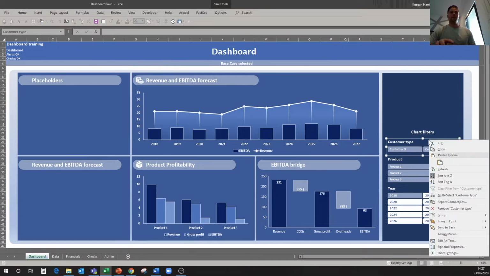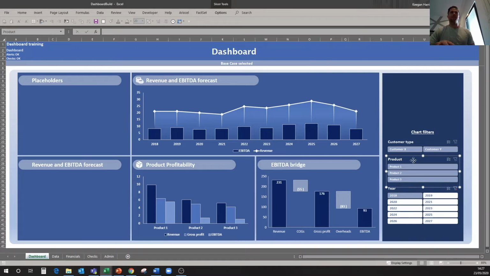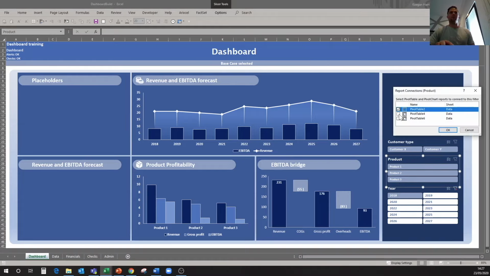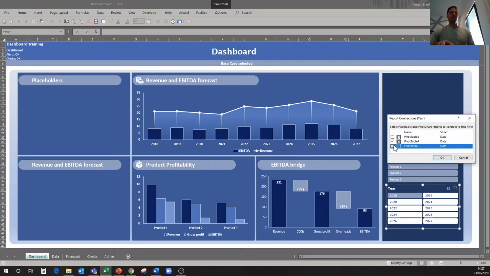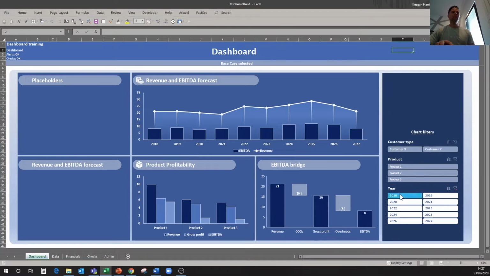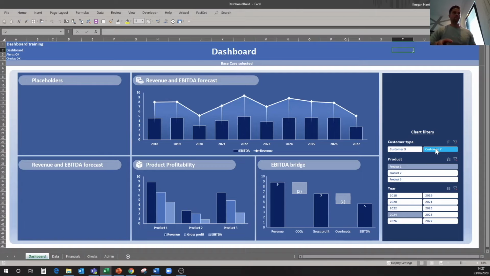We're going to right click our slicer, report connections, and I want to connect these to my new pivot table that I just made. So we do that for all of these here. I don't want to connect this to my pivot table 4, which was related to product profitability. I just want to create this one on product 6. And then if we change year, we also want to connect that to number 6. And now we've got all these graphs that are all linked together. So we're starting to get there.